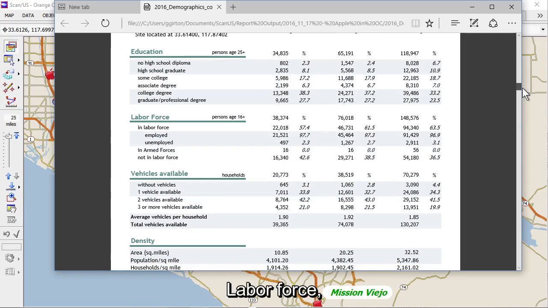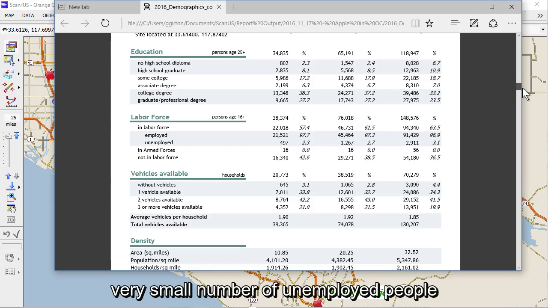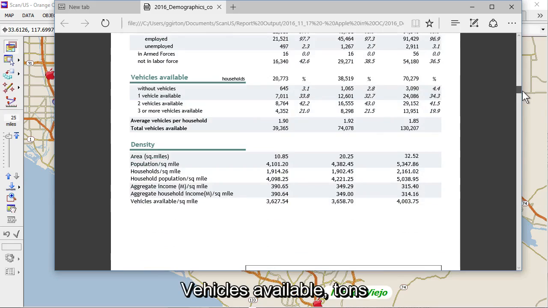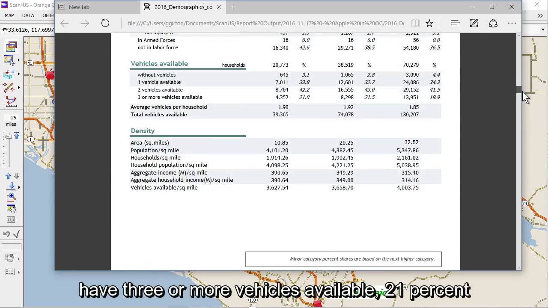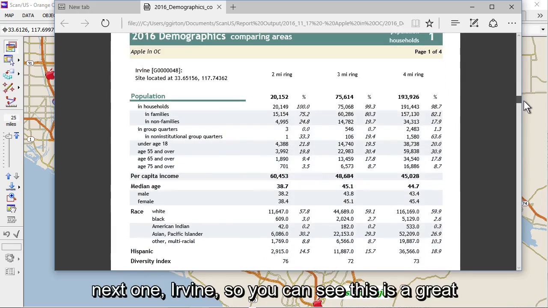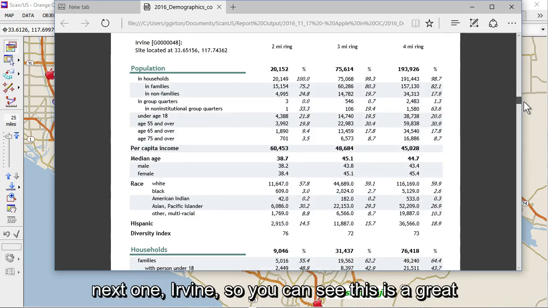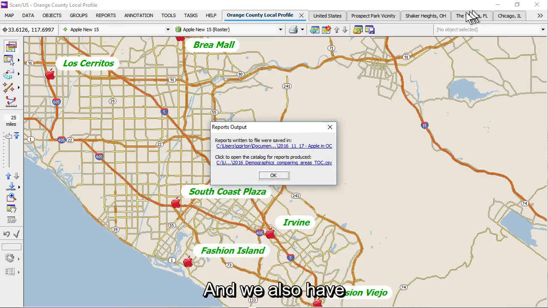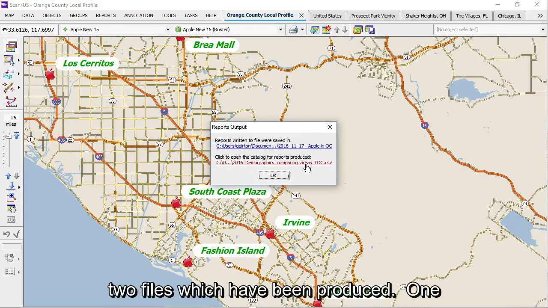Labor force, very small number of unemployed people. Vehicles available, tons have 3 or more vehicles available, 20%. And then we go to the next one, Irvine. So you can see this is a great big long output file. And we also have 2 files which have been produced.